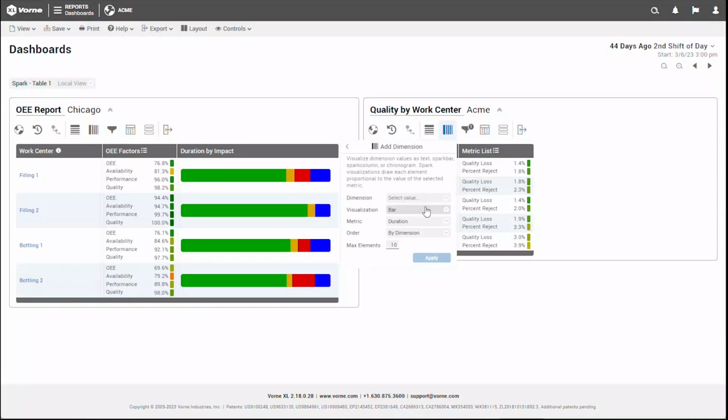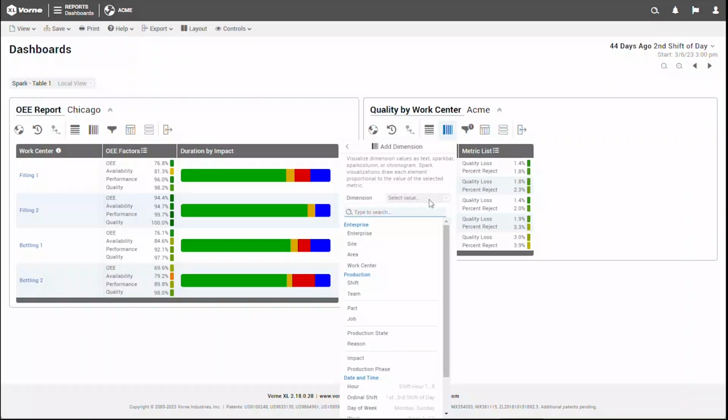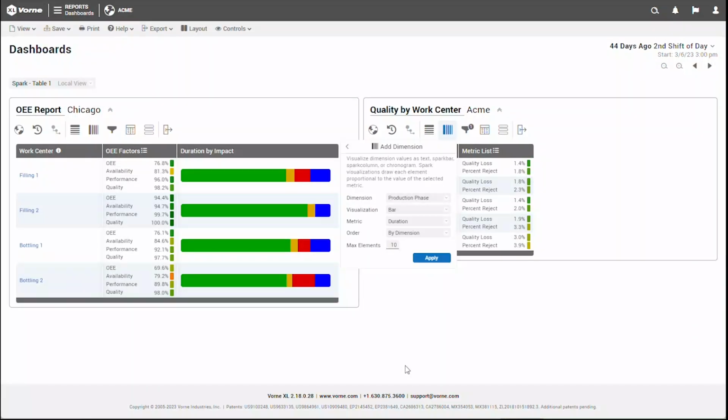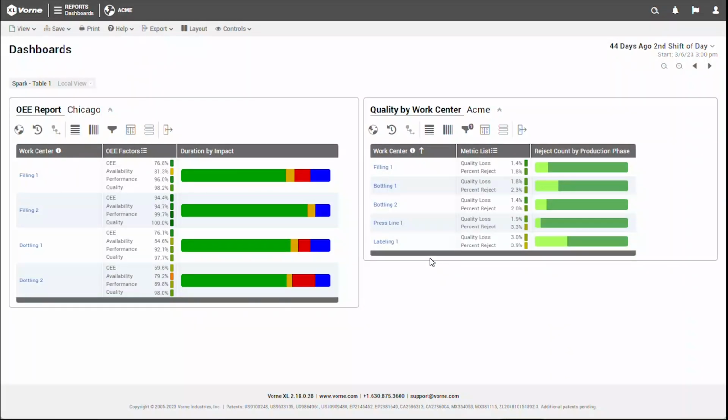We want to see startup versus steady state, so we will select the production phase dimension. Production phase has only 3 values: changeover, startup, and steady state. We'll leave the visualization as bar, choose reject count as the metric, and leave the rest of the values the same. It's now very easy to see that bottling line 1 does have a startup quality problem. Moreover, so does labeling 1. We'll want to dive deep into why those 2 lines in particular have startup quality issues.